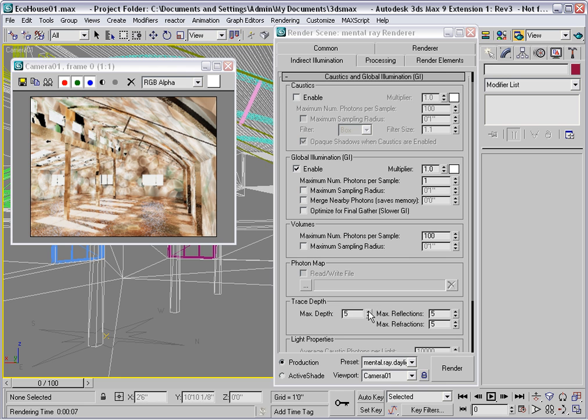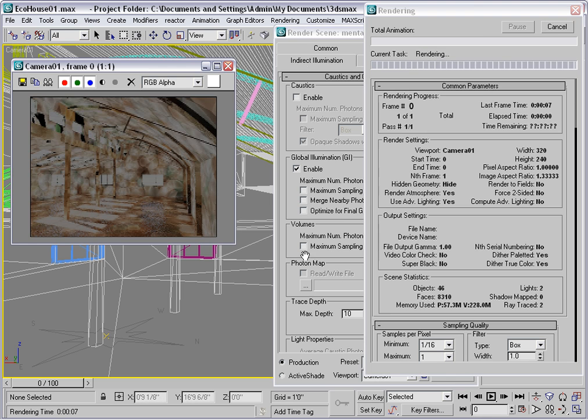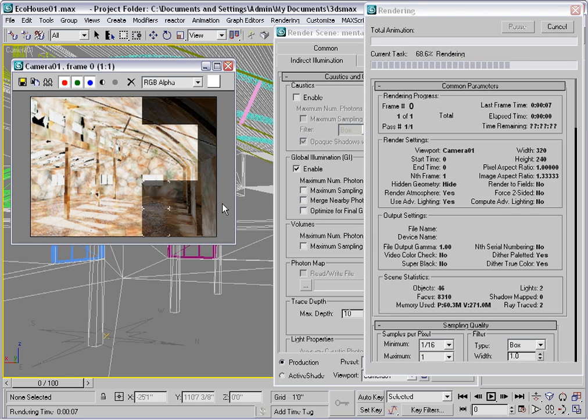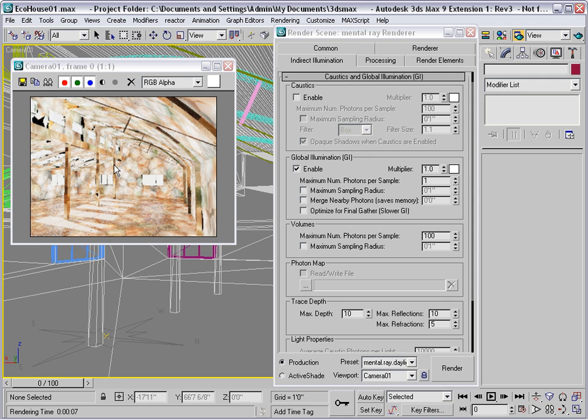If we increase this number, let's say to 10, then we can increase the maximum number of reflections, say to 10. I'll leave the refractions at 5. Render again. More bouncing means more color is being spread around. Maybe it looks a little better, but still, it looks pretty awful because we're only dealing with 1 photon per sample. I'm going to set this back to 500, which was the default, and render again.